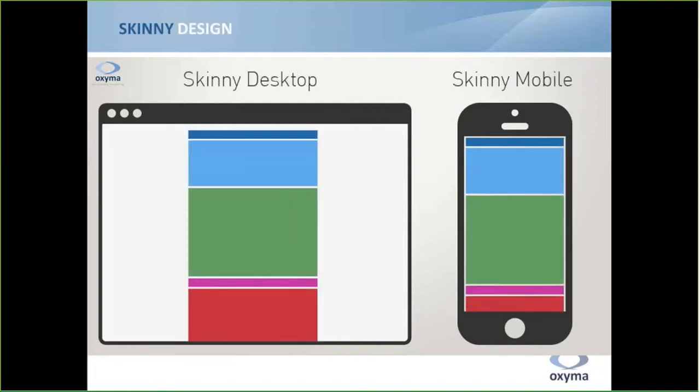Skinny desktop is basically what it says. It's created about 500 pixels wide, which means it looks very skinny on a desktop, but it will automatically fit itself to the mobile device.